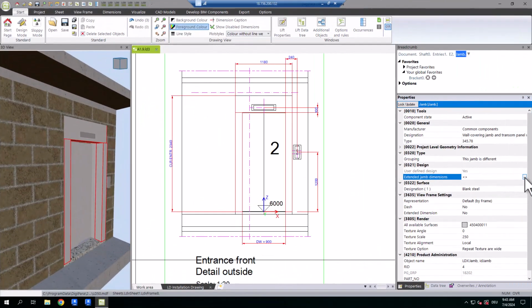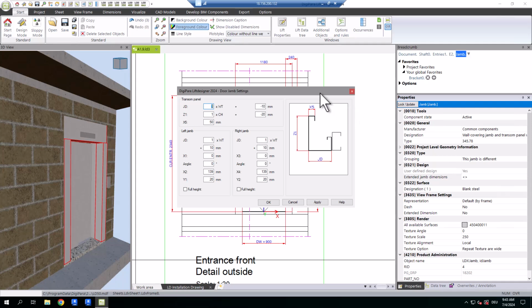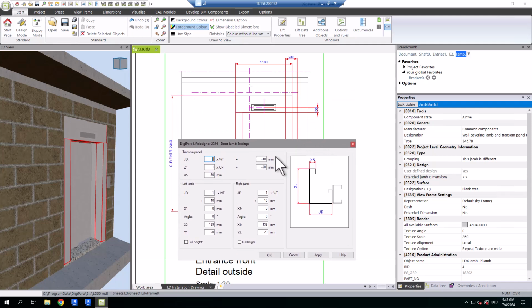In the top area, you can change the parameters for the transom panel. WT stands for wall thickness and CH for ceiling height. You can modify them too.